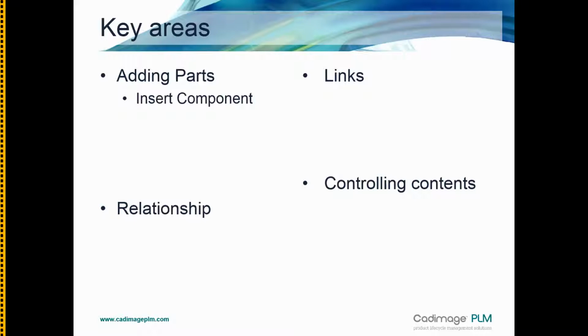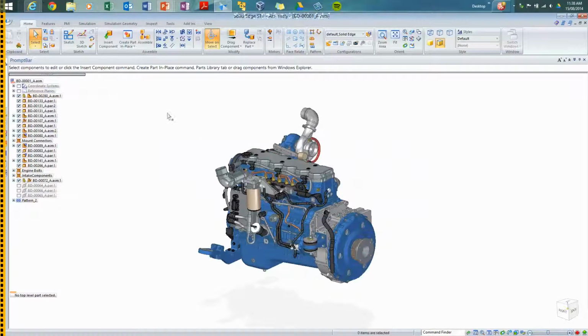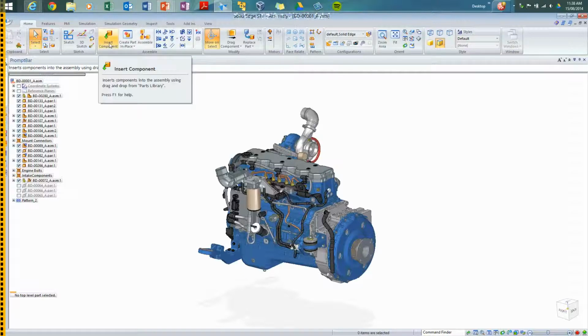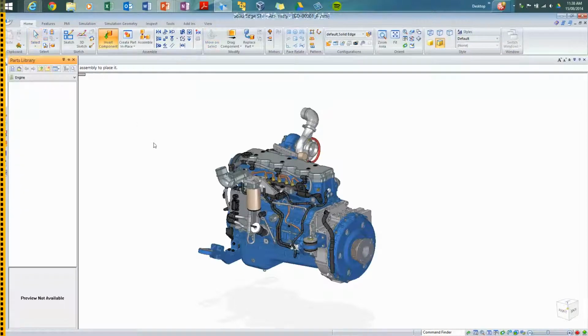First up, we've got an insert component command. Let's pop across to Solid Edge and have a look at that. So really targeted at new users. Insert component now is a button in the command bar across the top, and if you click on it, it fires up the parts library. So a little bit more intuitive perhaps for newer users rather than have to look to the side of the screen and click on the parts library manually.